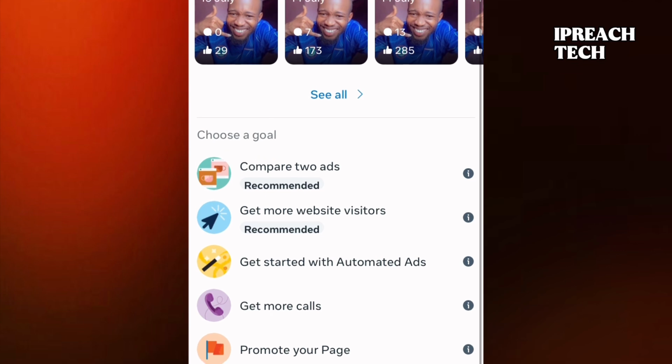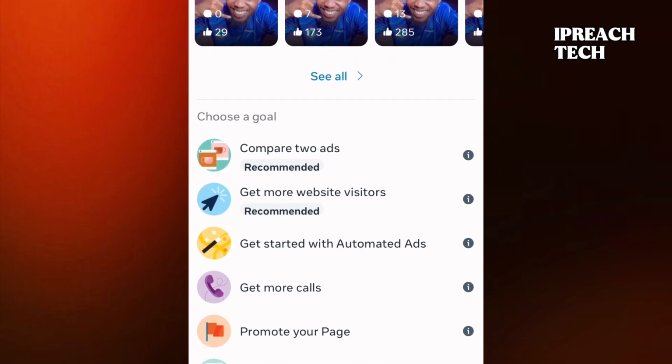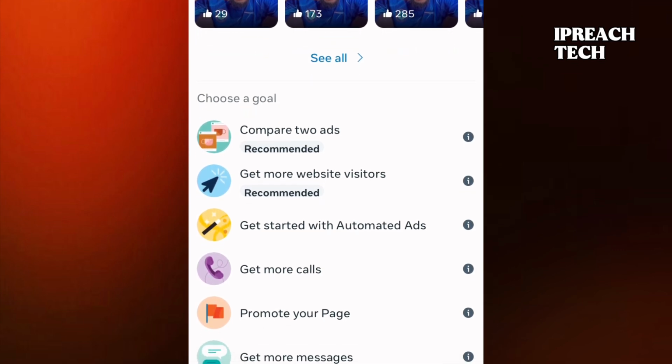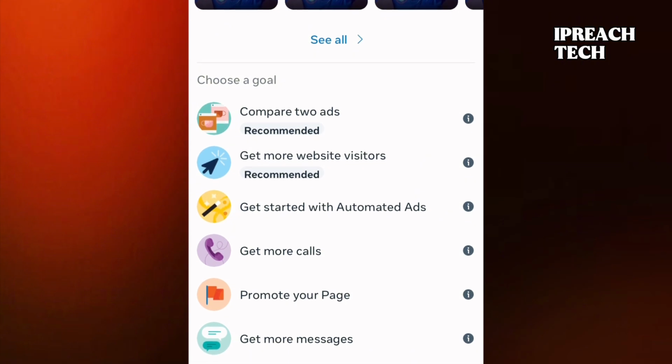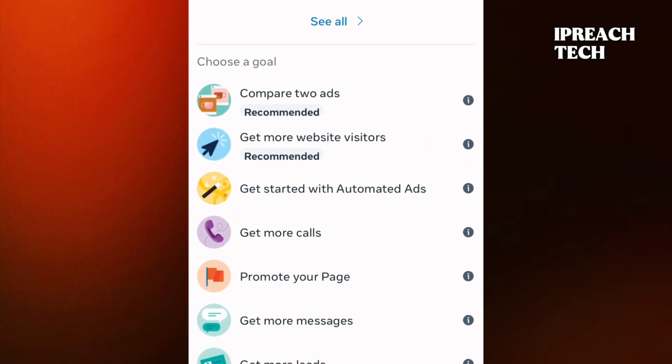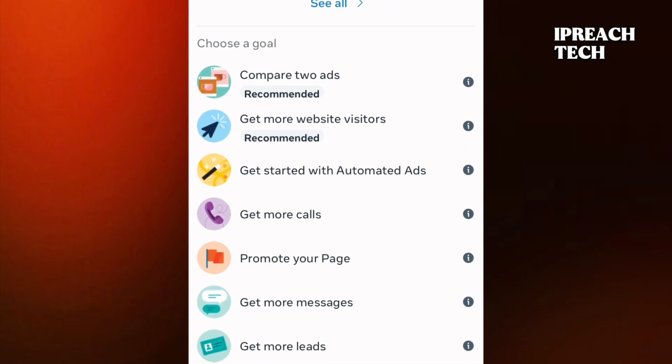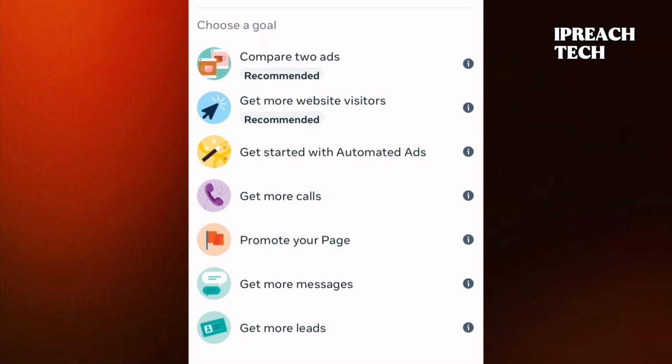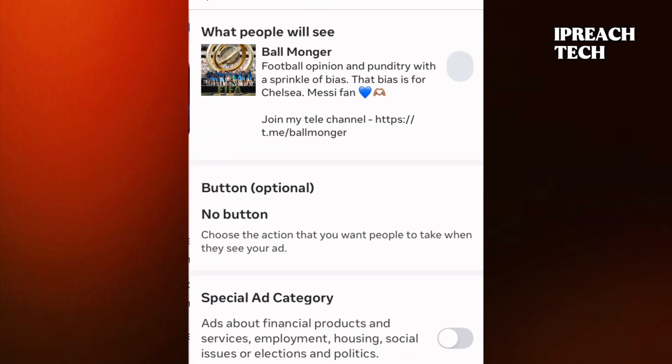But moving on, the next goal under it is get more website visitors. This is for those who have a website. Assuming you have an online store, for example, where you sell clothes, you can run this ad to get more visitors. Let us even get into it and see what it has there.